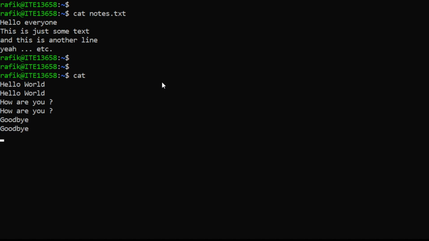Let me press Control D to stop this. So when we specified an argument to the cat command, cat knows that it needs to get its input from this file. But here, since we didn't specify any argument, cat by default will use the standard input, which is your keyboard, to read data.